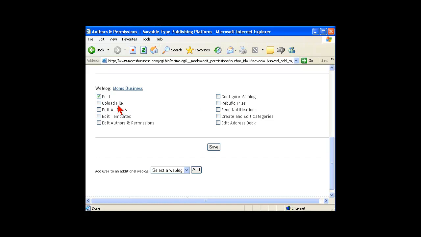This next one, Upload File, gives them permission to transfer graphics or any other kind of files to the server. This one here, Rebuild Files, gives them permission to publish all of the files that comprise the weblog. This will be useful to turn on, even for the most limited user. Otherwise, there's no point of them posting if they can't publish.